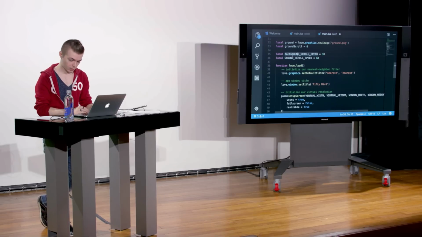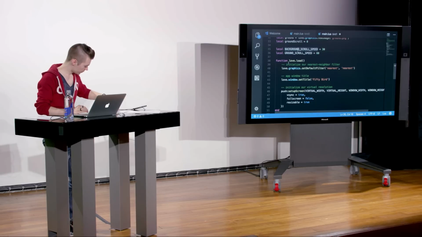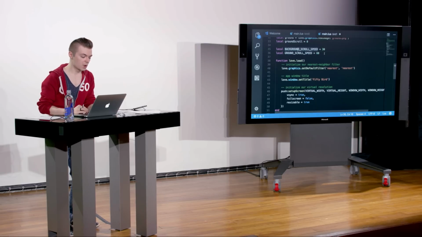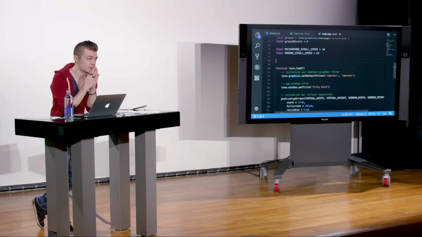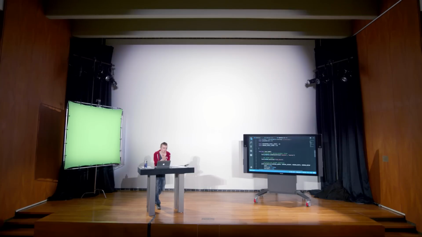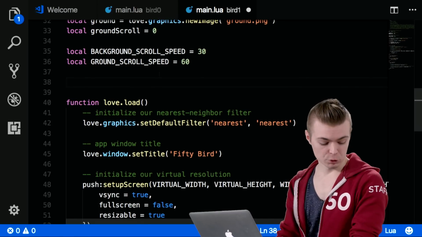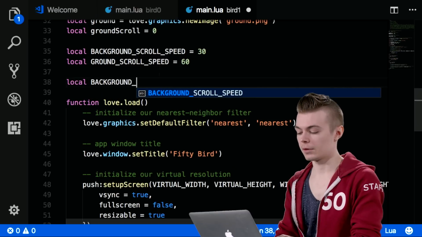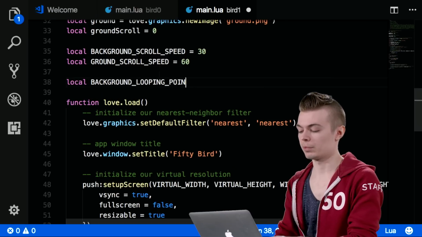And so what we're going to do also is, what's going to happen if we just let our image scroll infinitely? What's going to happen at a certain point? Run out of image, right? It's going to run out of image. So how do we fix this problem? Loop it, exactly. So we're going to go ahead and set a looping point. So another constant, background looping point.